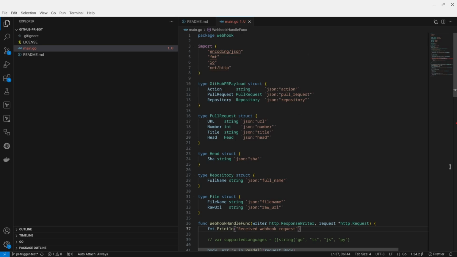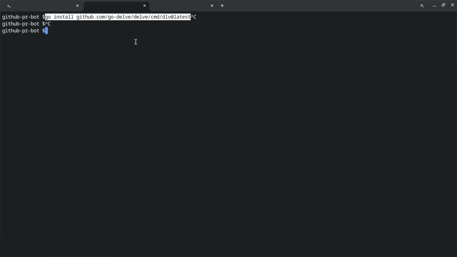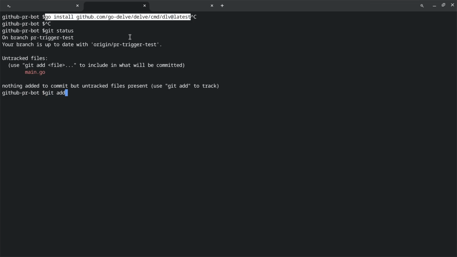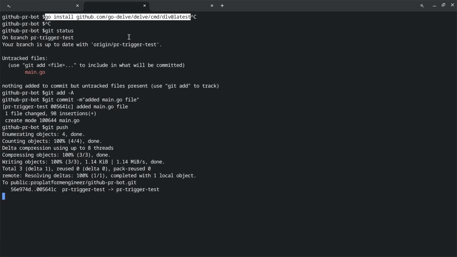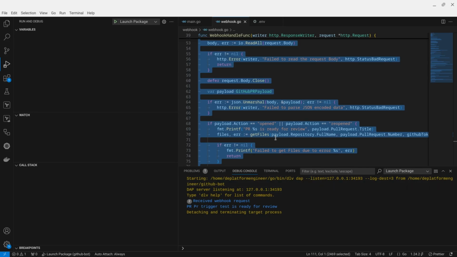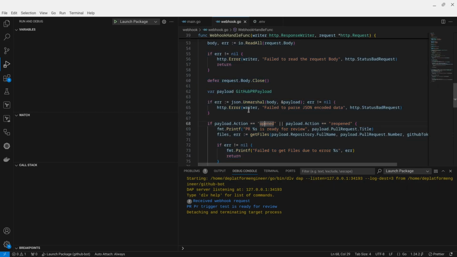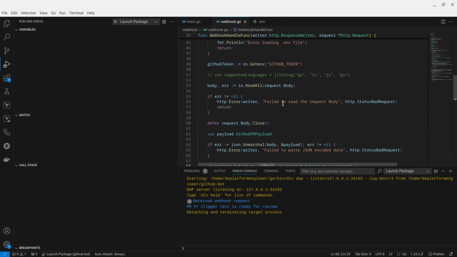Now let's go and commit this so that it's added to the pull request. Yeah, git status, git add a. And let's do git commit added main.go file, and now we just do git push. So this is now on the PR. So the next time I open the request for the PR, the body is actually going to have information about not just the readme but the main.go file as well, which is what we're going to use to send off to the large language model.